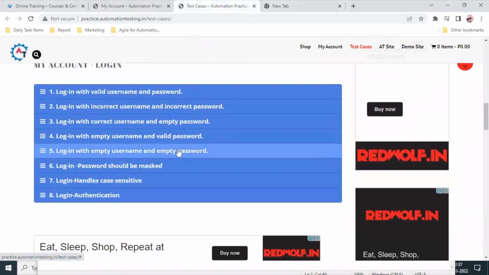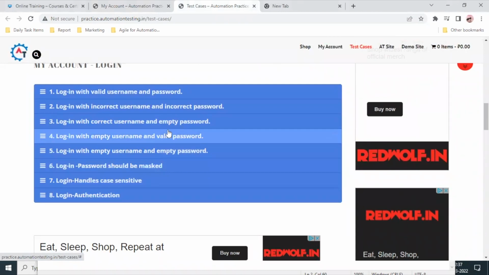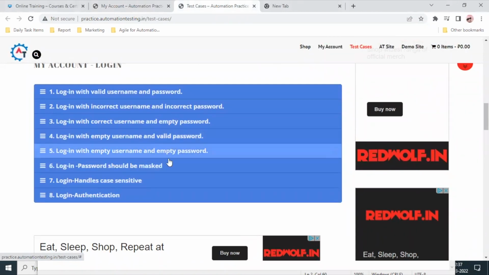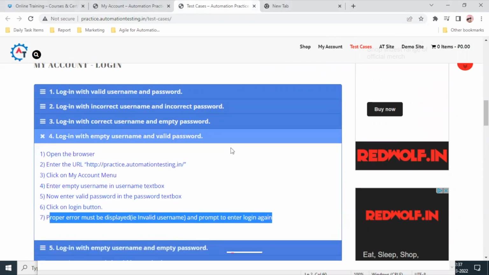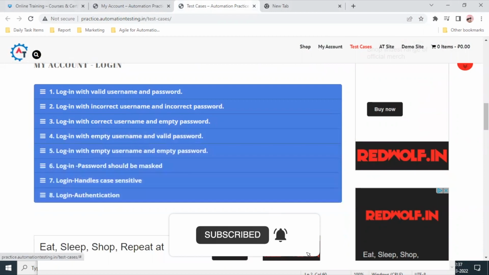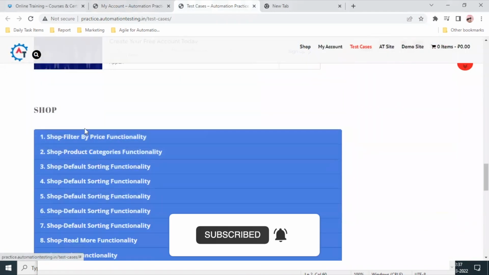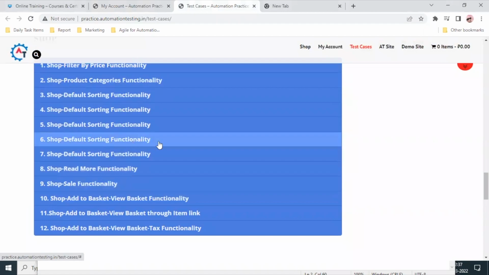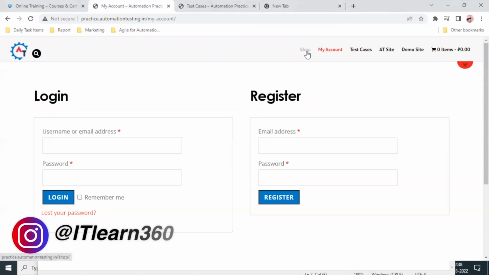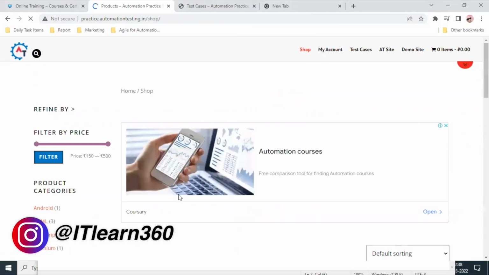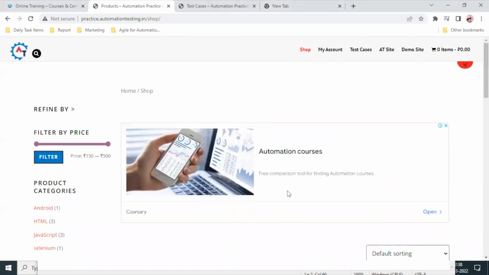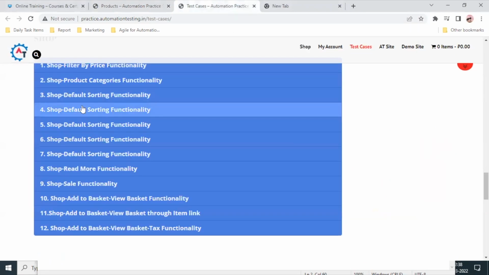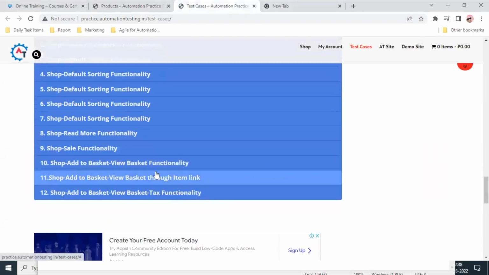All scenarios are given to test, such as with empty username or empty password, with correct and incorrect ones. All the scenarios will be given to us with the acceptance criteria, which helps us in testing. After that, there will be more modules like the shop feature for filtering. If I go to the shop feature, all the products the platform is selling will open. They give filters as well, so according to the filter we can search. All these requirements are given here to test.